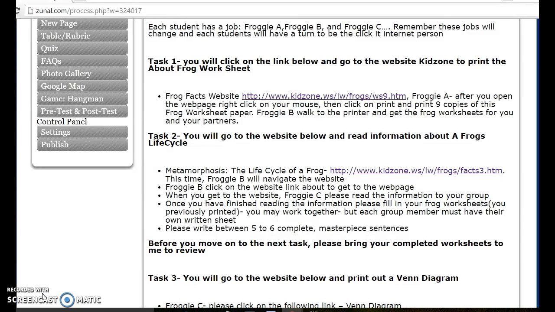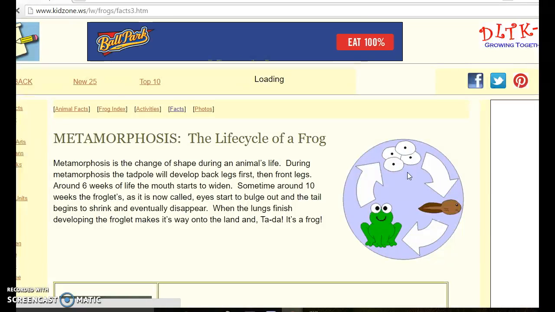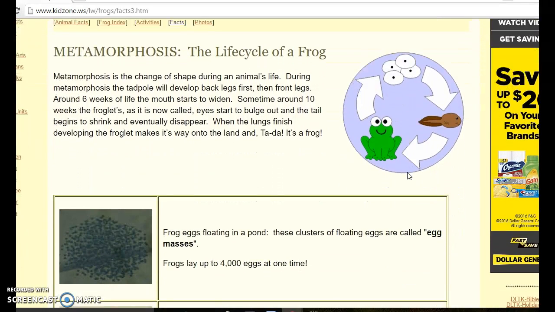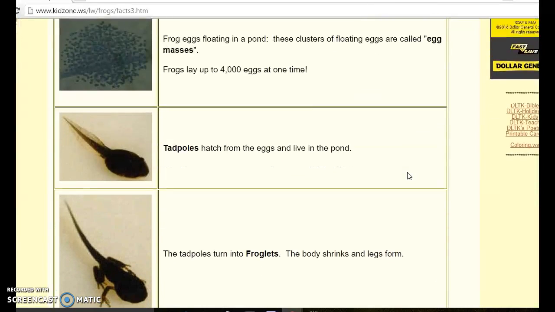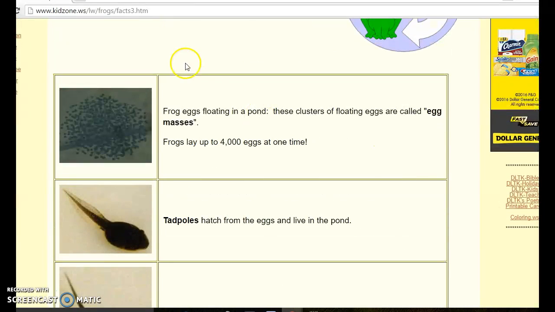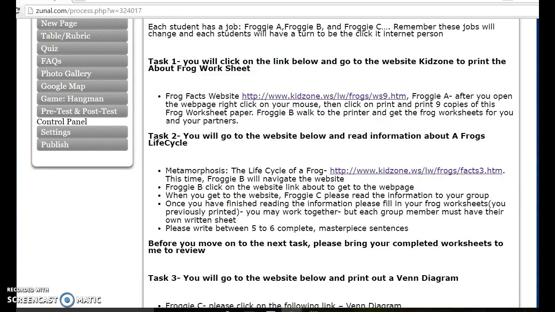Task 2. You will go to the Metamorphosis Life Cycle of a Frog website. Let's click on it. And you will read the information about the physical changes a frog goes through from egg to frog. After you view the website and read the information, I want each member of your group to write 5 to 6 masterpiece sentences on the frog worksheet you previously printed. Remember, you can work together, but each froggy needs to have their own page with their own writing. Before you move to your next task, please bring me your completed sentences.